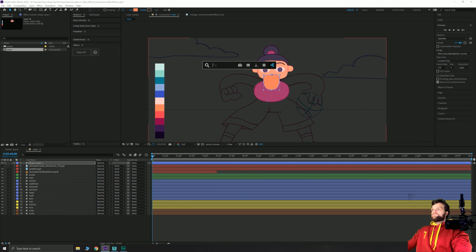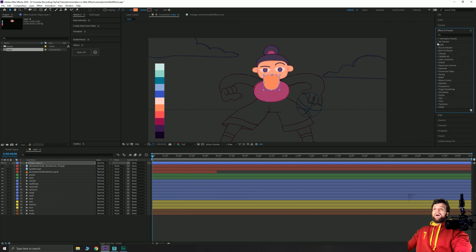Again, I'm just hitting Control Space for this shortcut, but if you don't have that plugin, you can just go to the Effects and Presets panel and wait for it to load and type in Set Matte. As you can see, it takes a little second to load, which is why I like this one, because it's immediate and will not search the whole library. It'll only type in the things that you need.